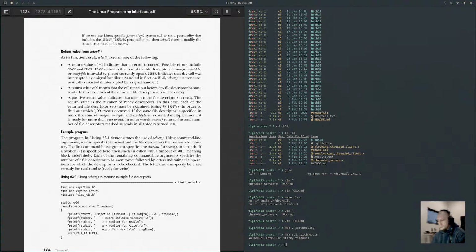Example program. The program in listing 63-1 demonstrates the use of select. Using command line arguments, we can specify the timeout and the file descriptors that we wish to monitor. The first command line argument specifies the timeout for select. If a hyphen is specified here, then select is called with a timeout of NULL, meaning block indefinitely. Each of the remaining command line arguments specifies the number of a file descriptor to be monitored, followed by letters indicating the operations for which the descriptor is to be checked. The letters we can supply here are r, ready for read, and w, ready for write.